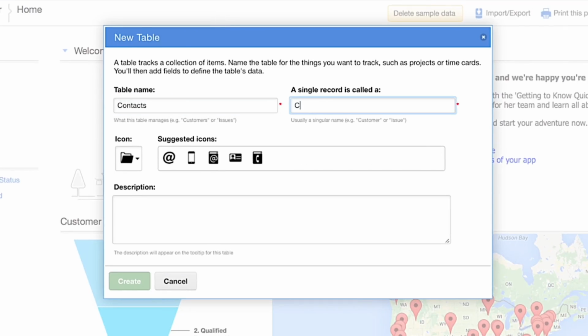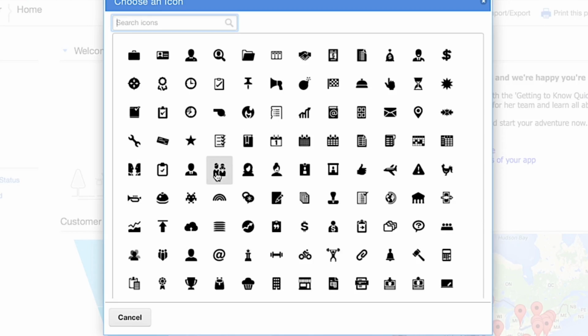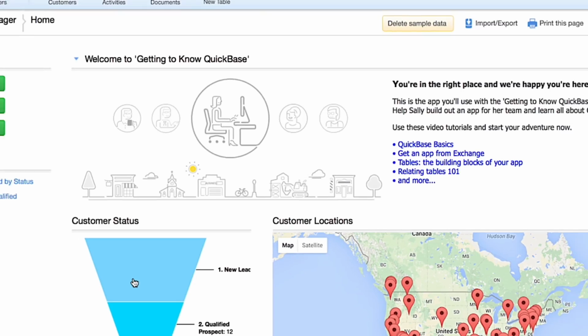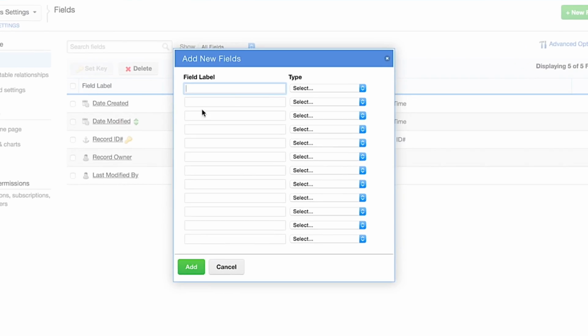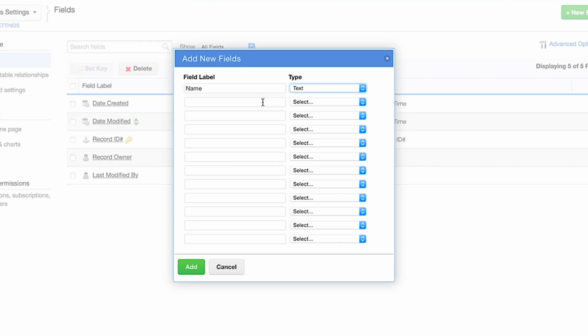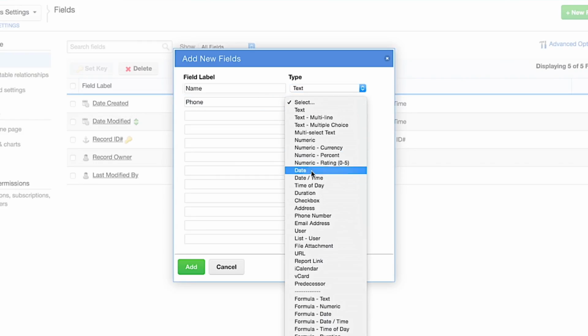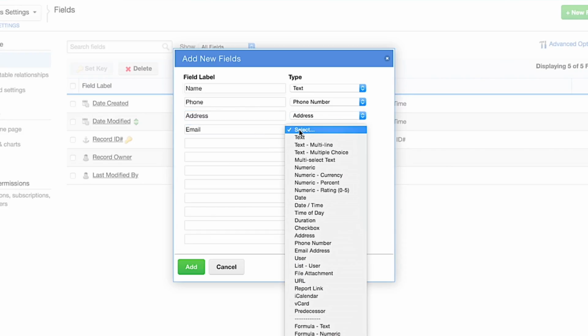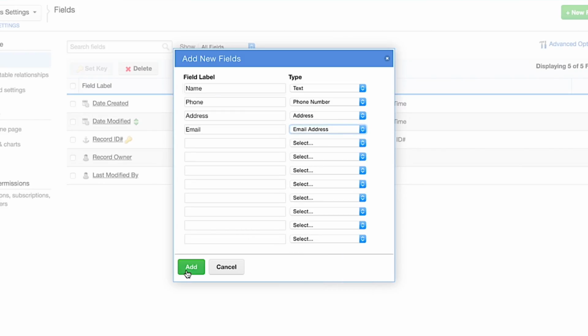Name the table Contacts. Choose an icon for the table. This one looks good. Click Create. Now we'll create the fields in the Contacts table: name, phone, address, and email. Type name as the field label and select text as the field type. There are lots of different field types you can choose from when you add or edit a field. Let's add fields for phone, address, and email. You can change these and other field properties in settings. When you're ready, click Add.